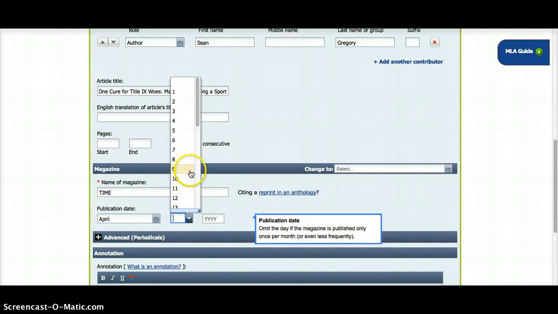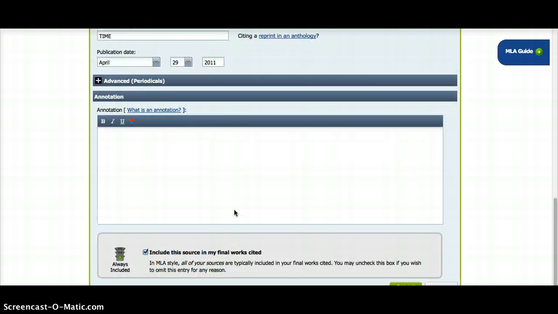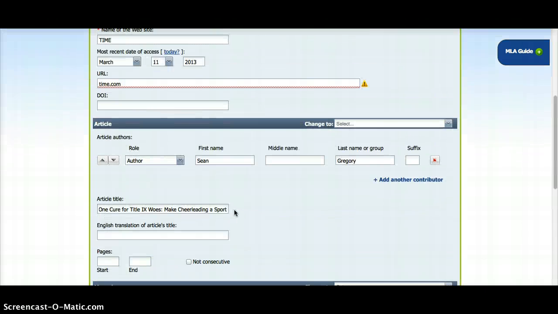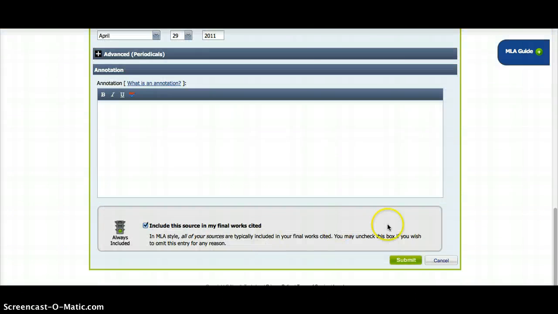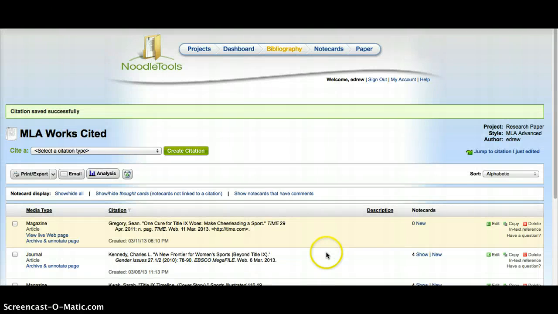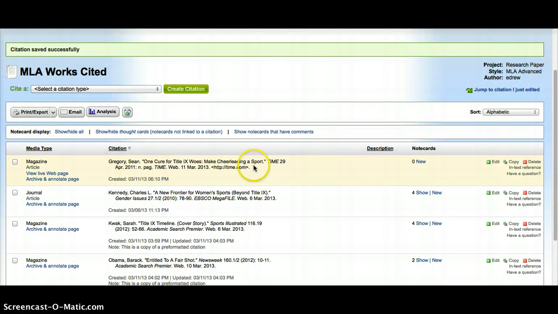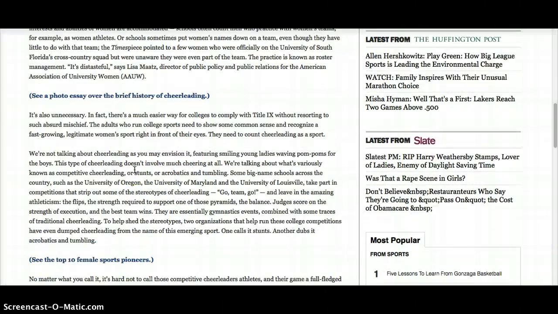April 29th, 2011. And really, that should be all there is to it there, guys, because it is all filled out. I've left some things blank because I don't know how to answer them, and that's okay to leave things blank. So now I'm just going to submit the citation. And here it is right at the top. I've got my citation all worked out, and that is a correct MLA citation. So now I can just start creating note cards based on the article right over here.